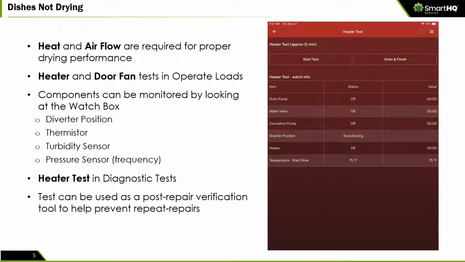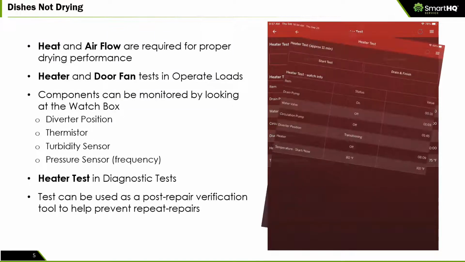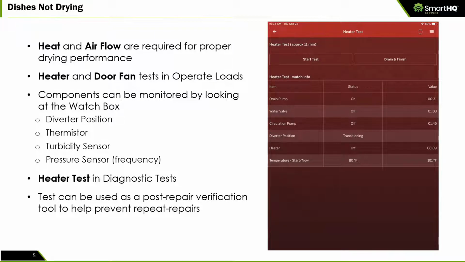And of course the heater, and we are going to monitor the change in temperature through the thermistor. So our temperature value will be shown there. The goal here is for us to be able to start at a temperature value. In this example, we started at 80 degrees. And after 8 minutes or so, we should see a significant rise in temperature. In this case, about 21 degrees.